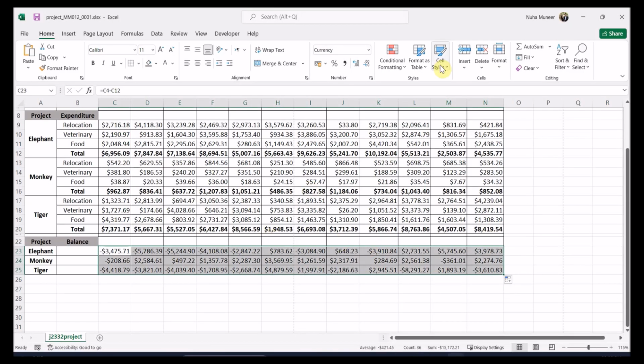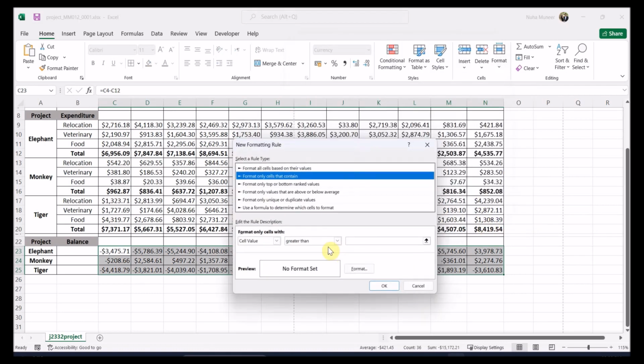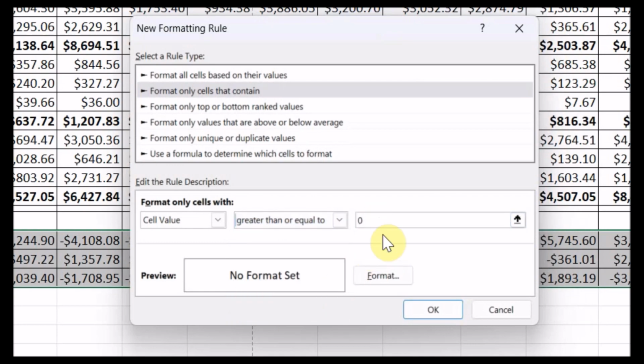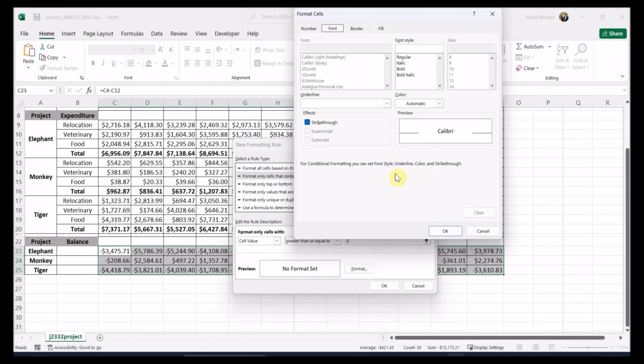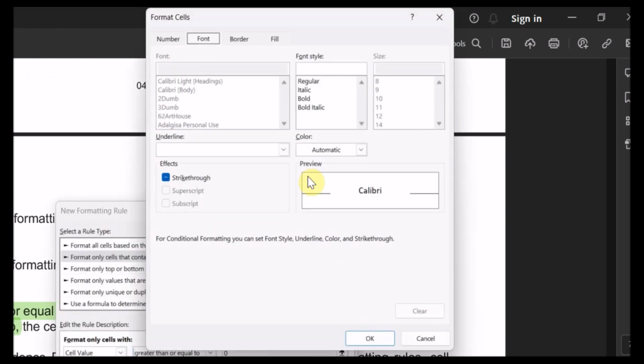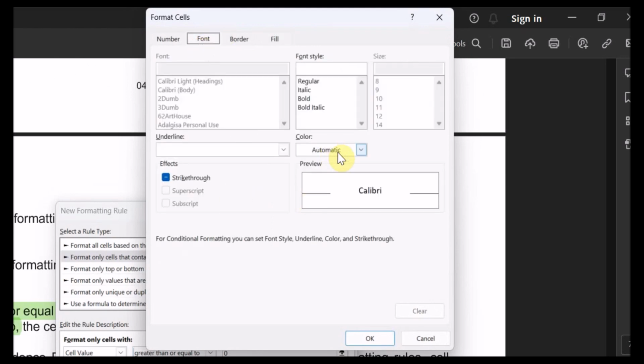So let me go and here, and let's go to conditional formatting, highlight, and let's say greater than or equal. Okay, just double click on more rules, and I'm going to select from here greater than or equal to 0. That time I'm just going to format it to be with the light green background and dark blue text. Light green background and font supposed to be with the blue text.